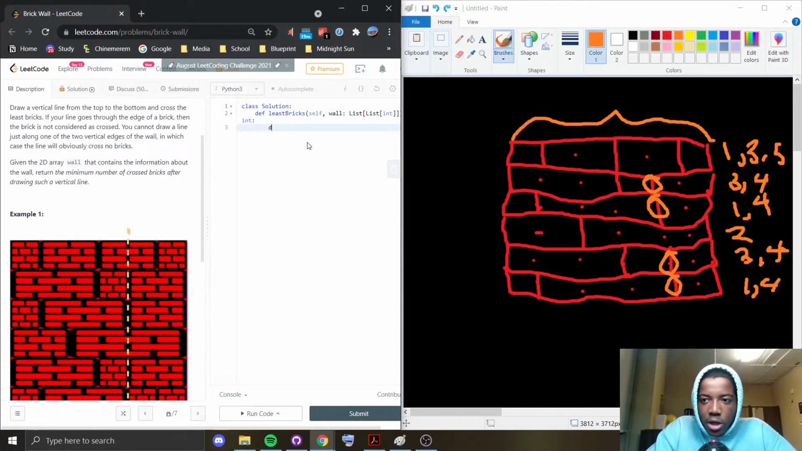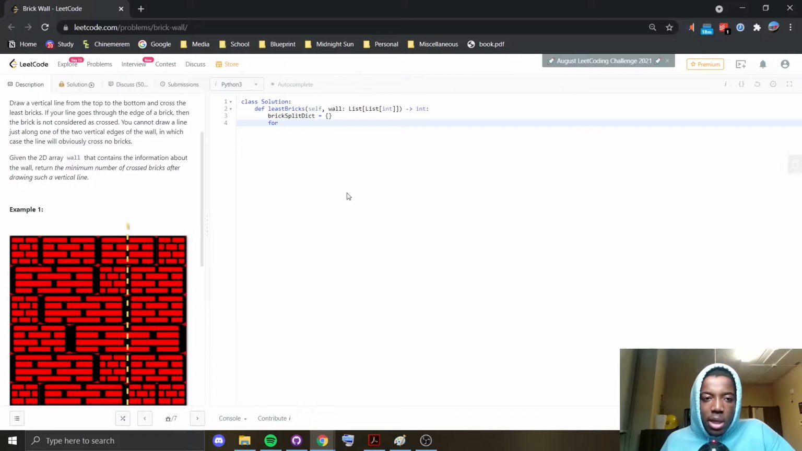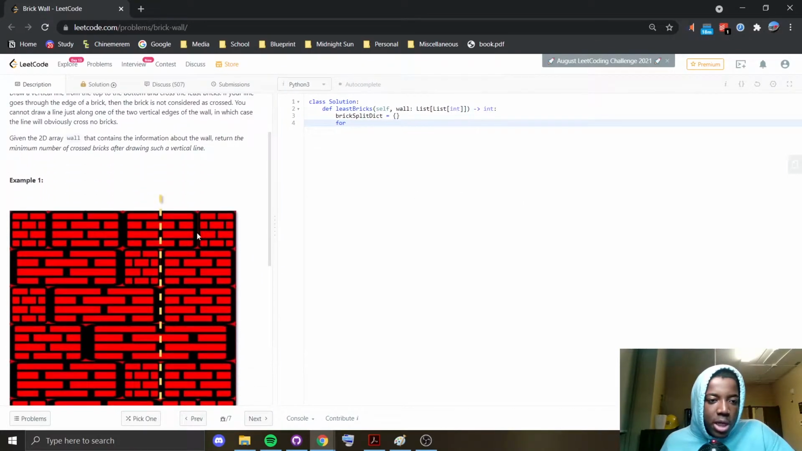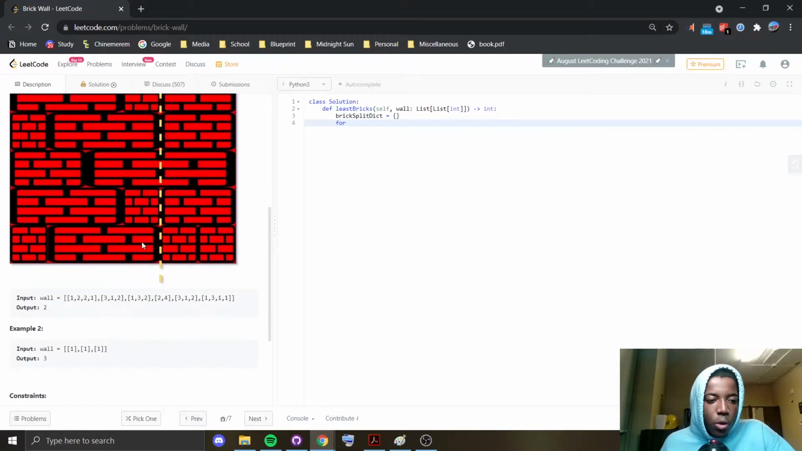So first I'll have my dictionary that will keep track of the brick splits. brickSplitDict, and I'll start it off as empty, and then for each row in my wall. I'm going to make this full screen for now. So I'm going to go through each row in my wall, right? There are a lot of rows, but the wall is representing this wall. So I can go for row in wall. For each row in the wall, I'm going to want to add where the splits are.